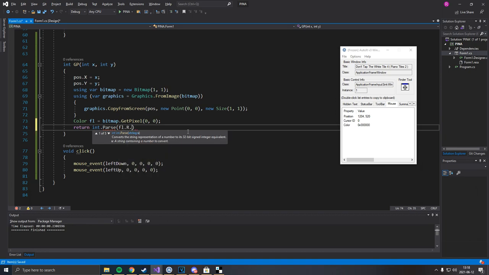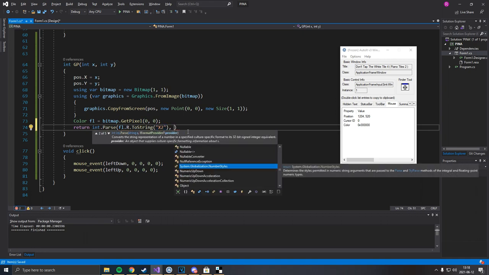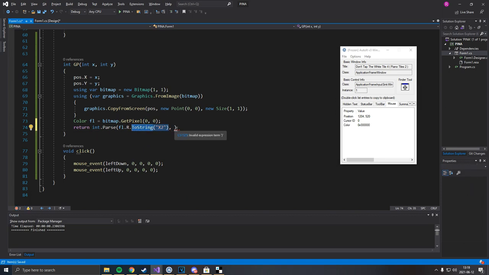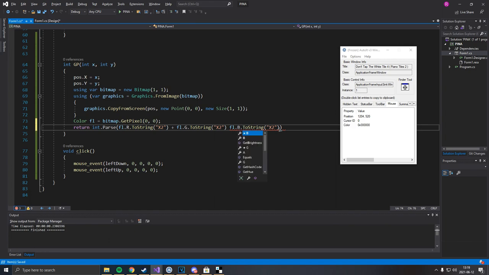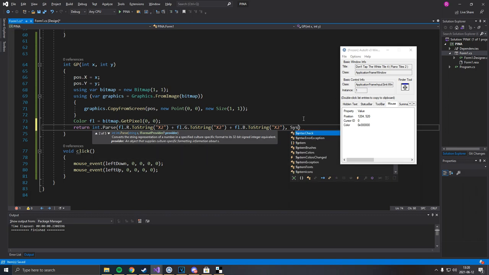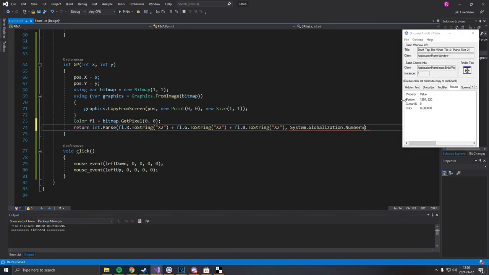And we do .R to string x2, and we can just, oh never mind, it's plus. Copy that, we do G and paste again, and we do B. Alright, and plus B, so we have the whole RGB color in a hexadecimal string. And when we have a hexadecimal string, we can do system.globalization.numberstyles.hexnumber to transform it to an integer. Alright.